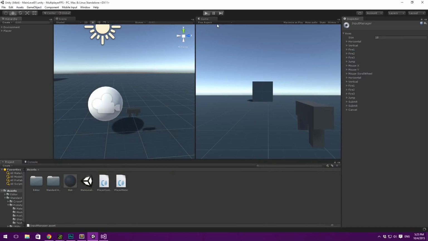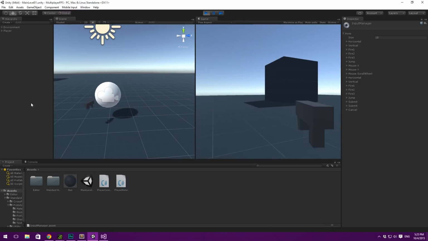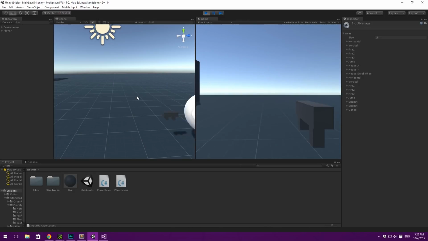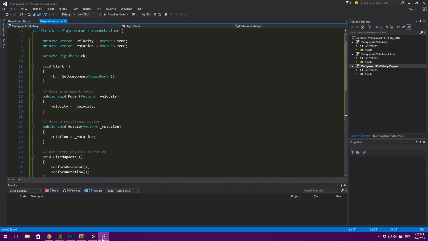Head into Unity here, and we should be able to look around on the x-axis or around the y-axis. So now we can actually walk around, but we can't really aim. So let's make the tilting of the camera.